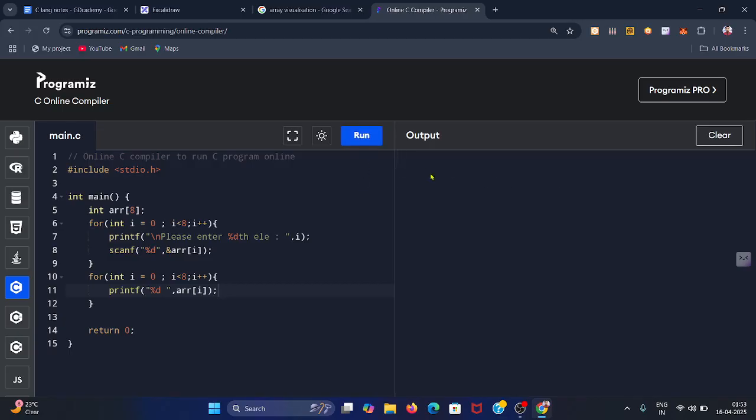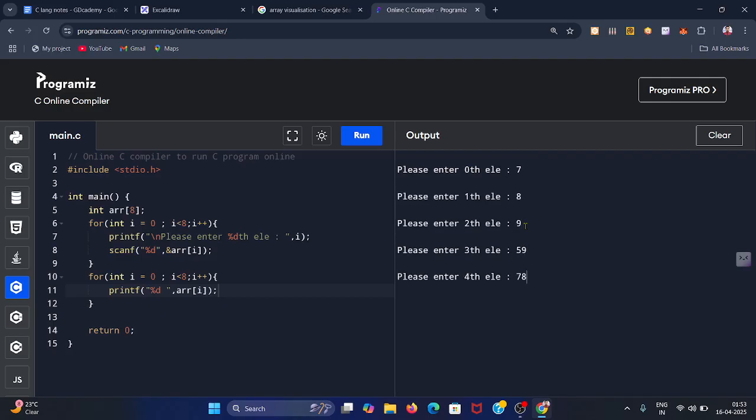Now let's see. So it says please enter the 0th element, meaning the first index is 0, let's say 7, then it will instruct us to enter the next index's element. So let's say I am entering the different indexes' elements. It will go up to 7 I think.